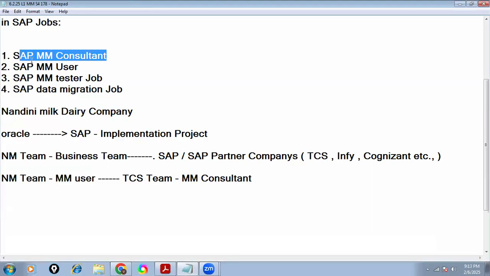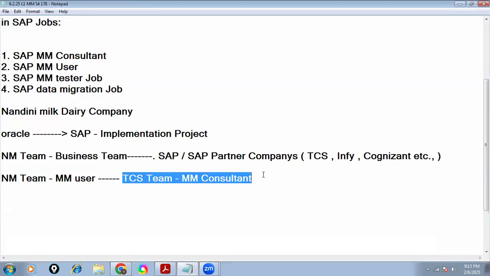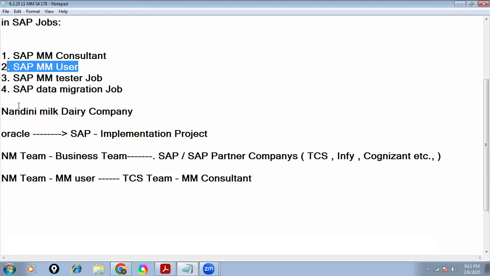So an SAP MM consultant job means you will get opportunities in IT organizations who are supporting the businesses. SAP MM user means internal SAP jobs. Testers, data migration jobs also, and then Nandini Milk jobs only. I mean, user jobs only. So you should be here, in the consultant job.